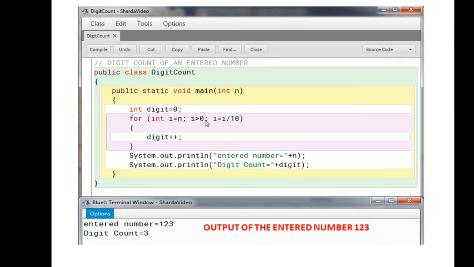Is 0 greater than 0? No. So the condition is false, coming out of the loop, and it is printing entered number is n and digit count is this. So if you enter 123, you will get this output. Entered number is 123, digit count is 3. I hope you have understood this program.